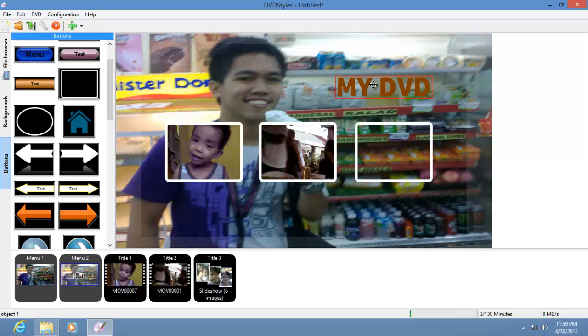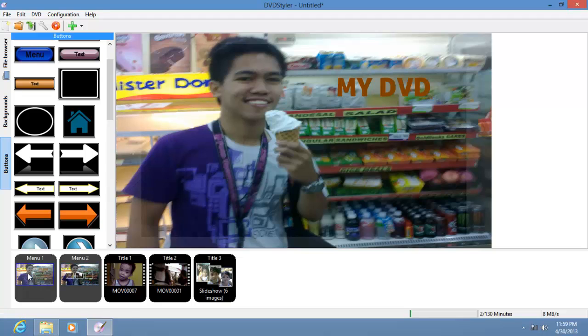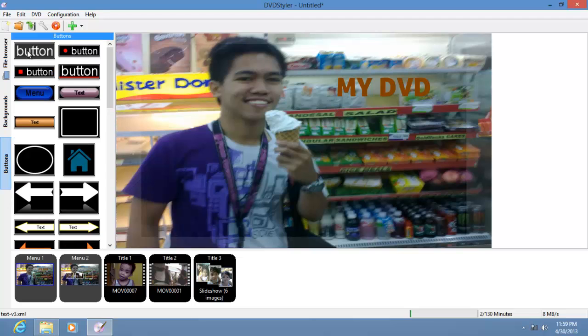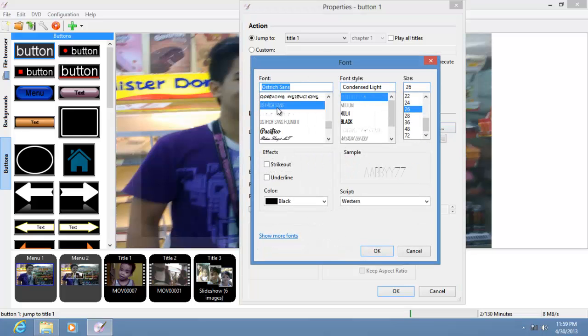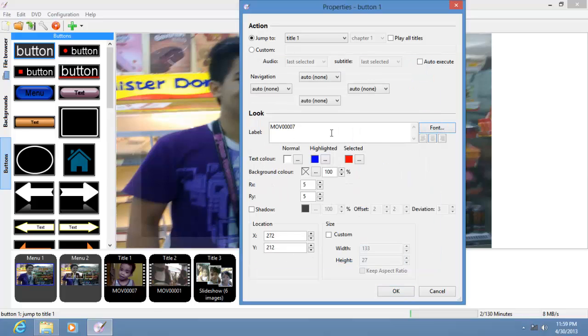Now, let's delete this. And let's create a play all button, in which this button tells the DVD to play all the titles. Let's choose a text button for this example. And let's change the font again. You can choose any font. I'm just doing it randomly. Click OK. And let's change the label into Play All.